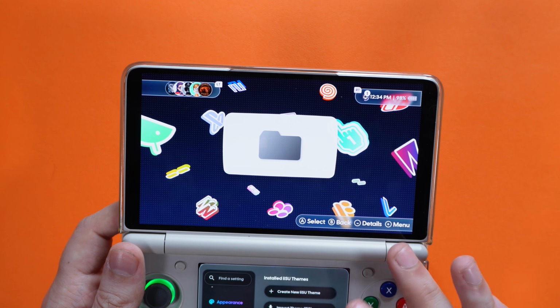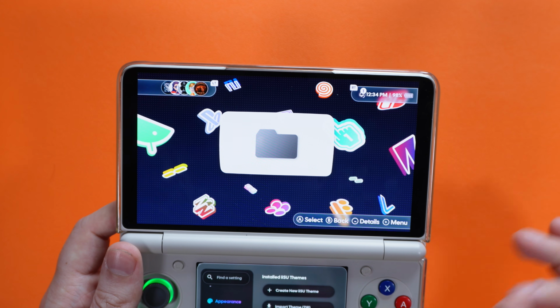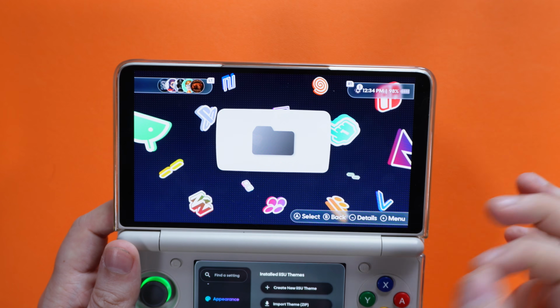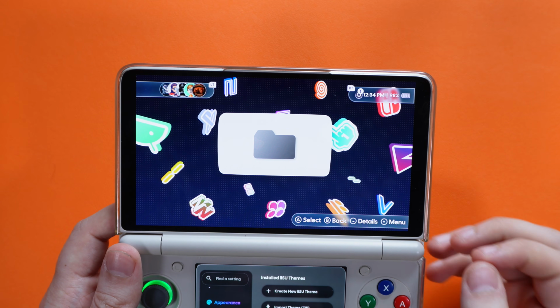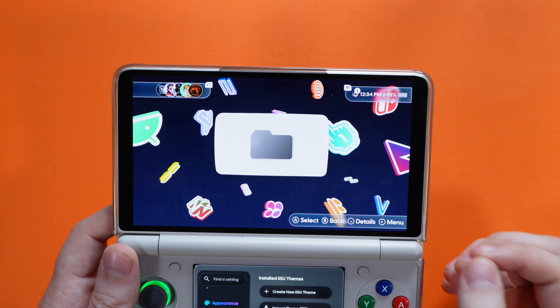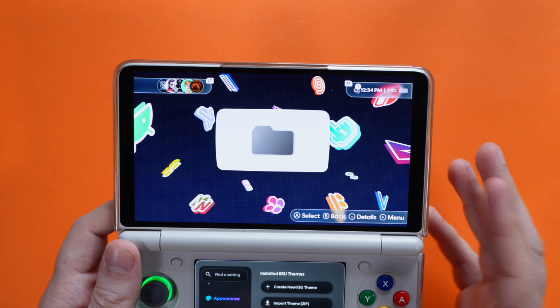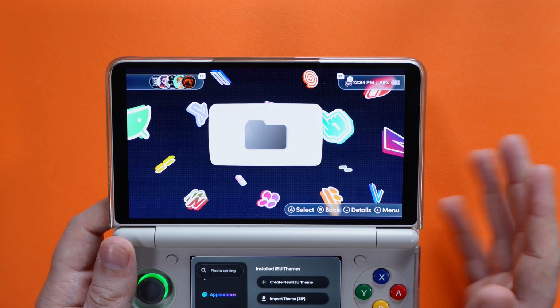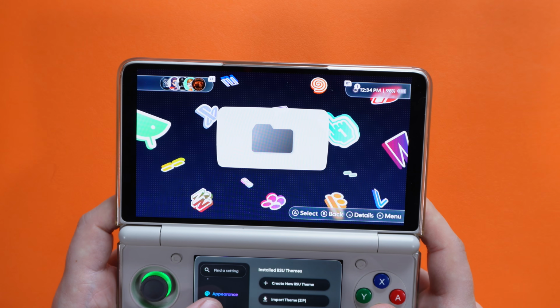You can import your themes. Currently there's no built-in theme viewer like there is in something like Cocoon. However, I believe it's on the cards, and currently there is a Discord full of people sharing all sorts of themes and artwork and all that good stuff, so be sure to check that out.